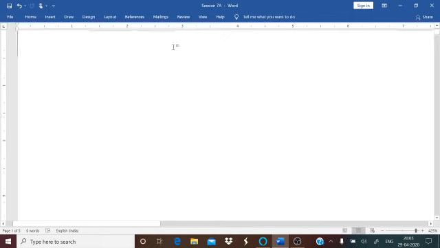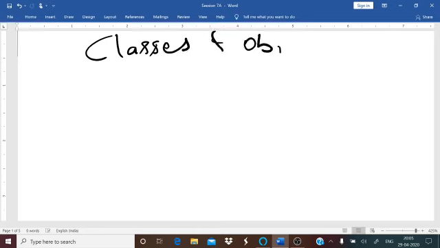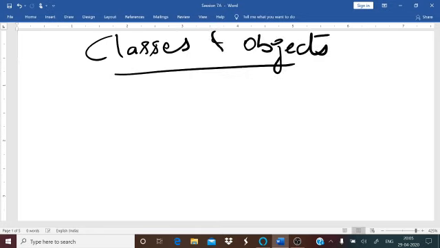Today we are going to start with the new chapter, classes and objects. Now, you already learned in the previous chapter what is a class and what is an object. A class is nothing but a blueprint from which individual objects are created. An object is nothing but any real entity with its own characteristics and behavior.